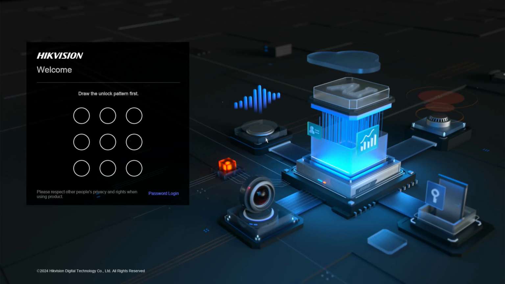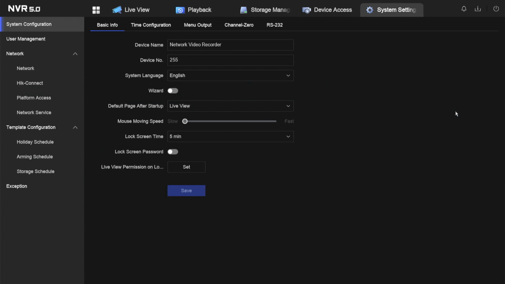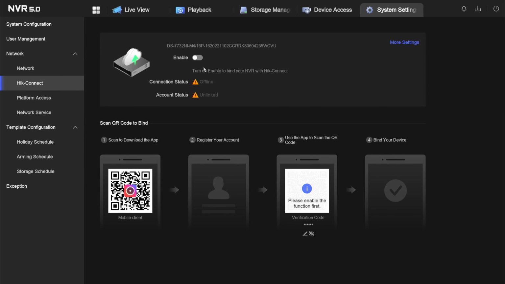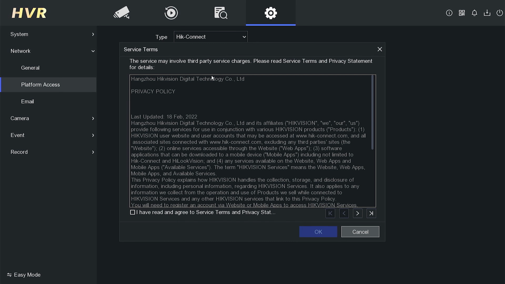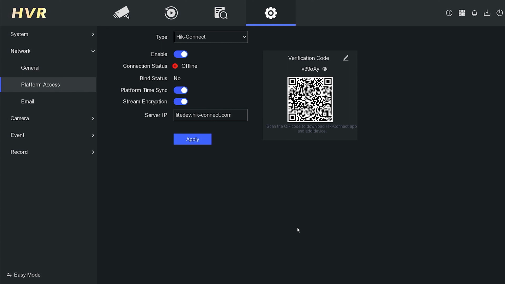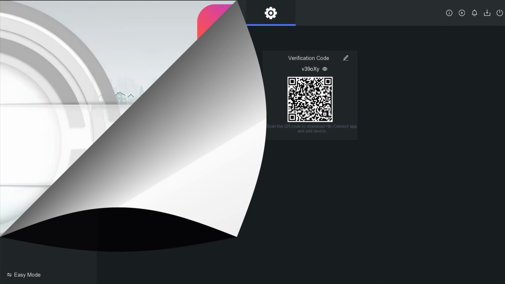More modern firmware versions will separate the Hik-Connect tab from the Platform Access tab. If you cannot find Platform Access, just look for Hik-Connect instead. Once you are on the correct screen, ensure that type is set for Hik-Connect, then check the box to enable the service. Agree to the terms, click OK, then Apply. If everything went well, your connection status should now say Online. If the device does not come online, please ensure that it is connected to your network and not being blocked by any network security measures.